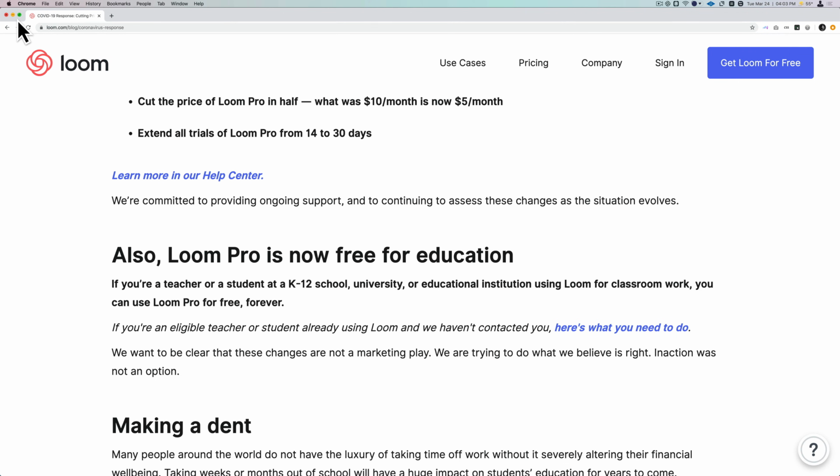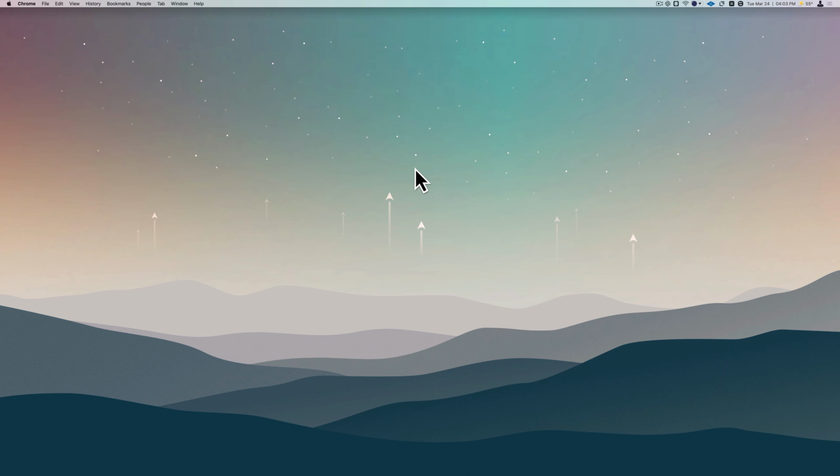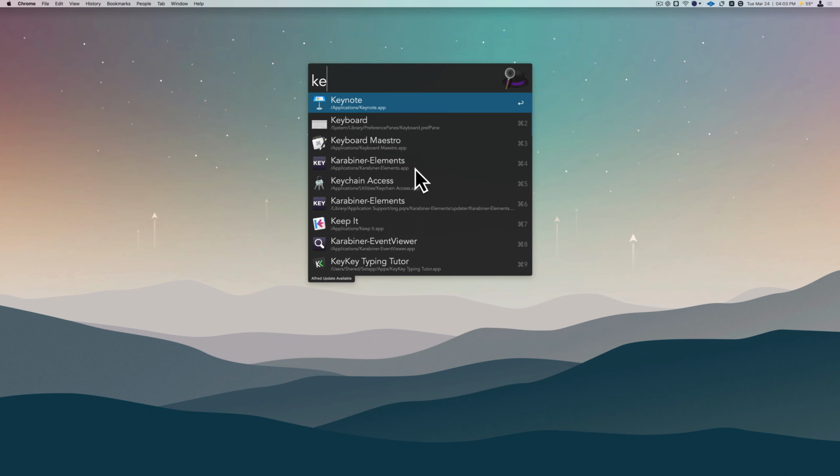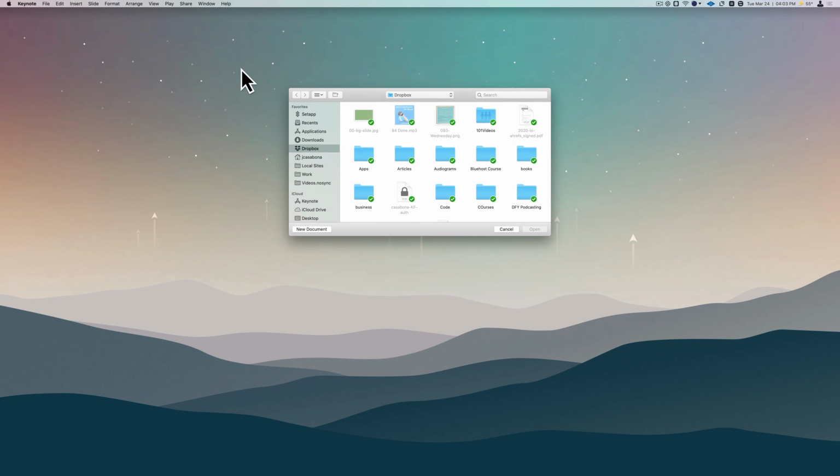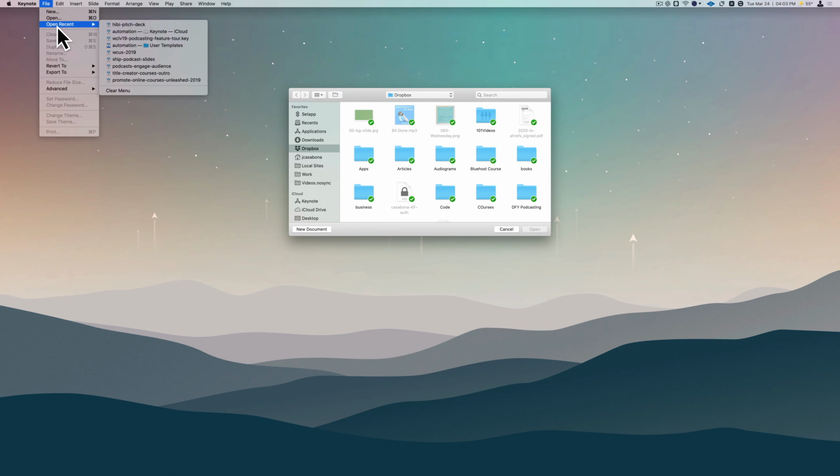So let's jump to this demo. This is a little bit meta. I'm using ScreenFlow to record the screen, and then I'm going to show you how to use Loom. So hopefully it doesn't get too dicey. For that, I am going to just bring up one of my Keynote presentations.